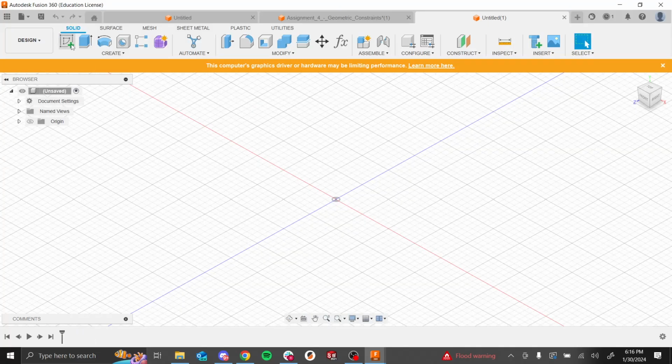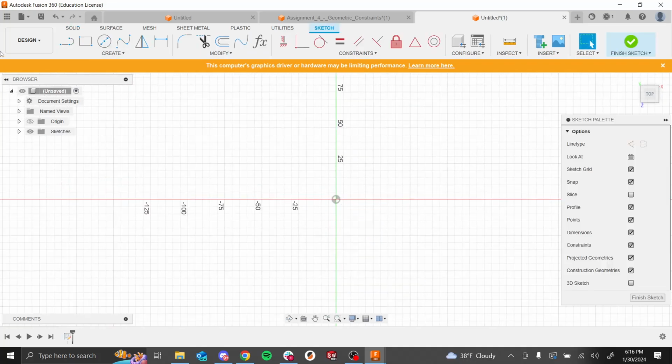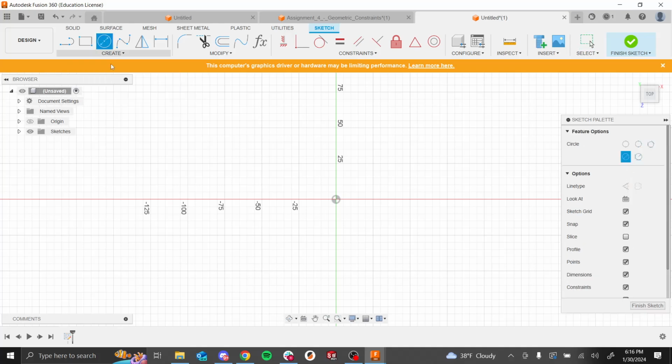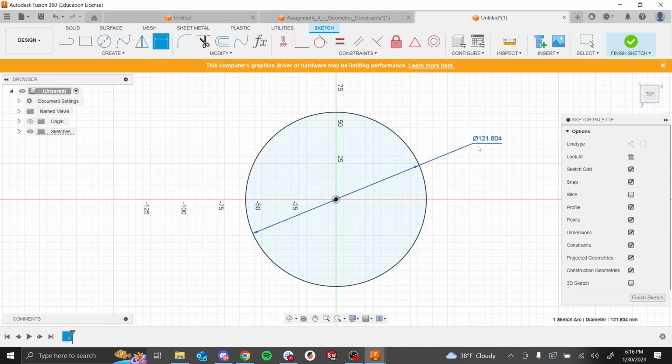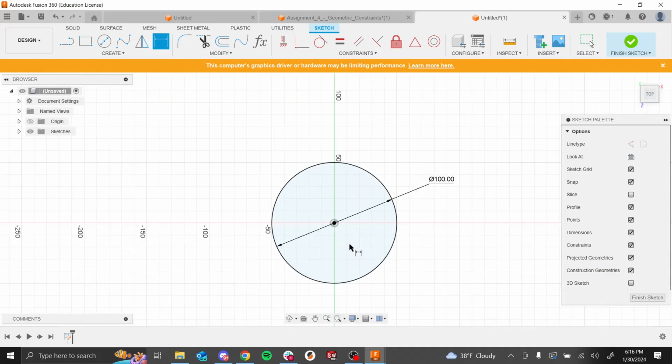I'm going to make a new design in Fusion. I'm going to create a sketch over here. I'm going to choose this top plane. You can choose any plane, it doesn't really matter. Over here, I'm going to make a circle, just like we did before. How about I make this 100 millimeters, just because I feel like that.